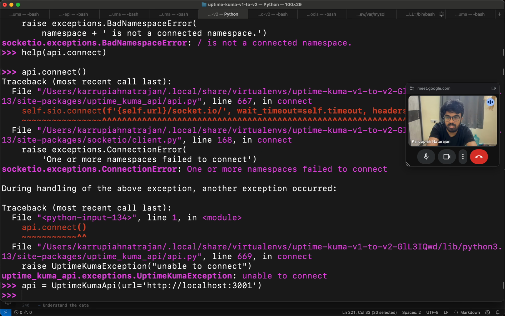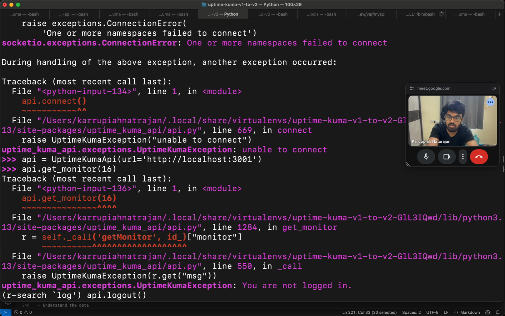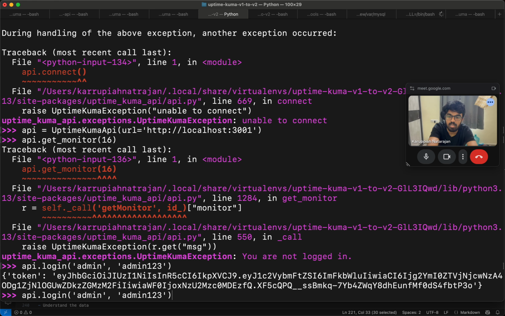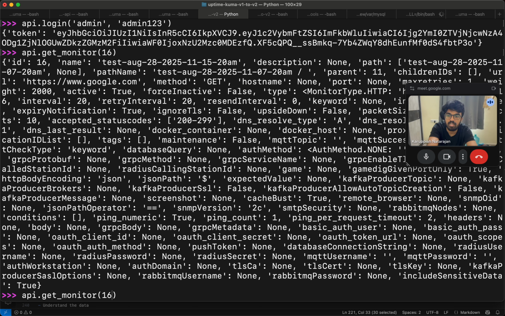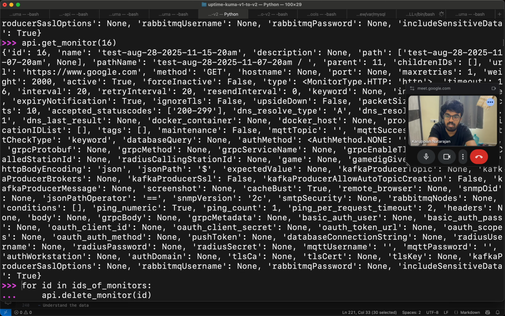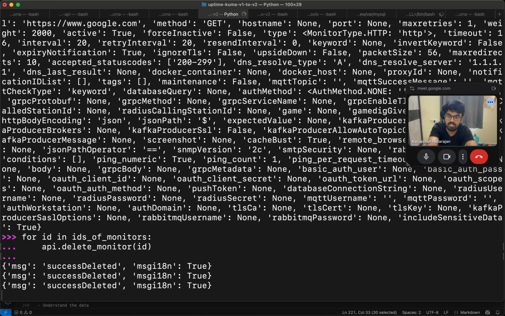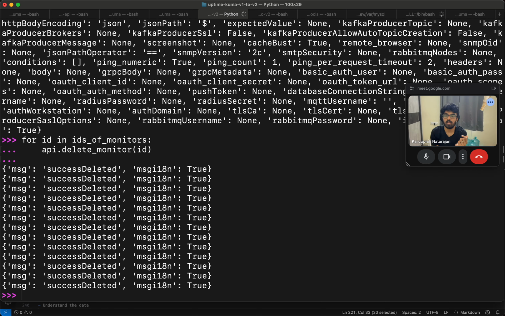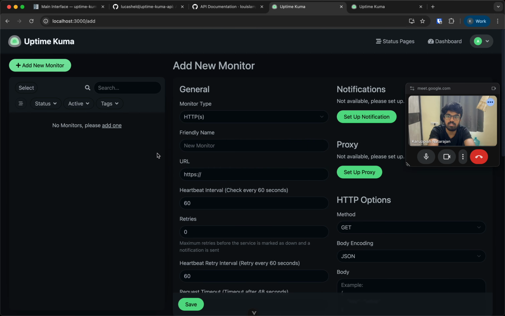So I just need to do this, and then can I do a get? It will say not logged in. Cool, login, and then I should be able to do this, right? So now I should be able to call delete monitor, I think. I'll do this, and let me see if I can actually do this. Cool. So it did delete everything, and let me go and check out this. So it's gone, like everything is gone. Now that's pretty cool.